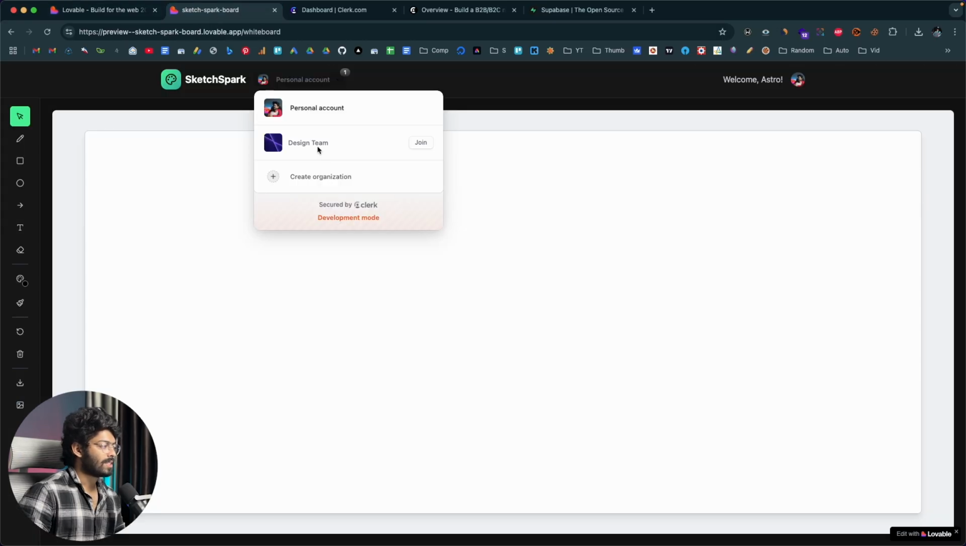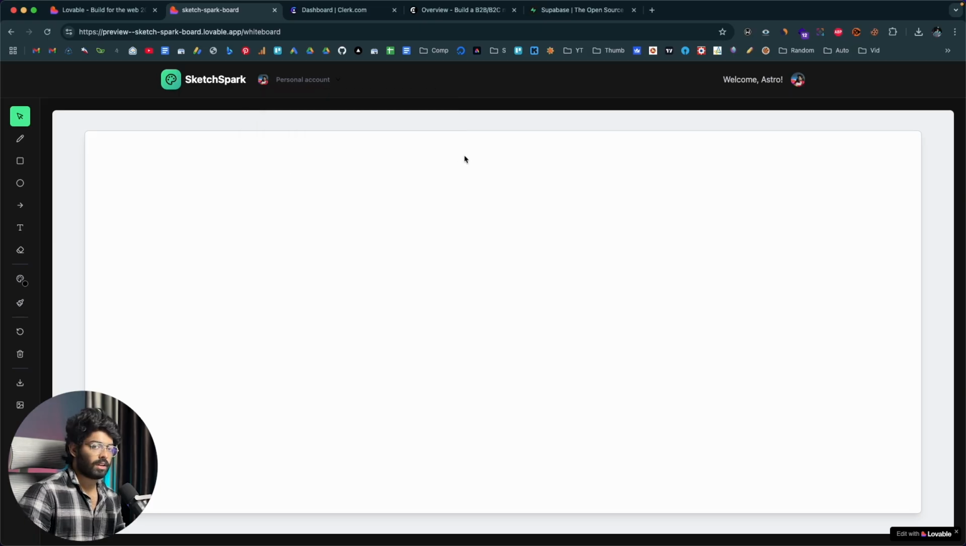And when I open it from the second account, as you can see here, we have the design team and the profile picture. And now to join the organization, all I gotta do is click on this join button right here, and that should be it. Now I'm part of that particular organization.